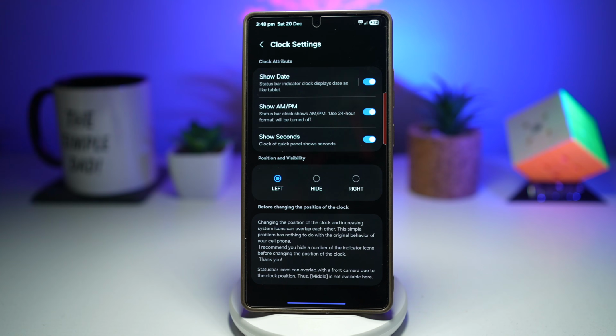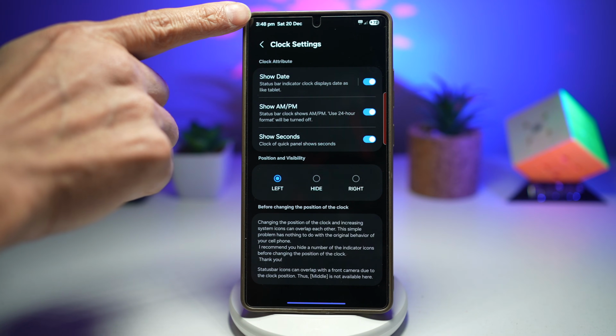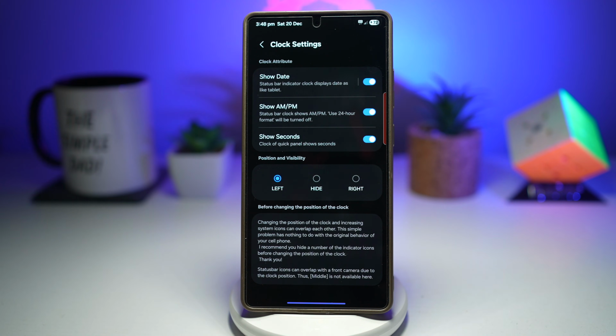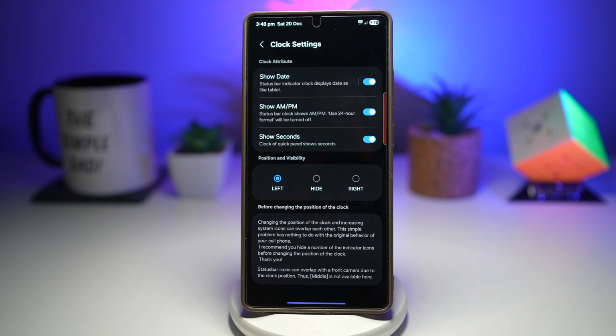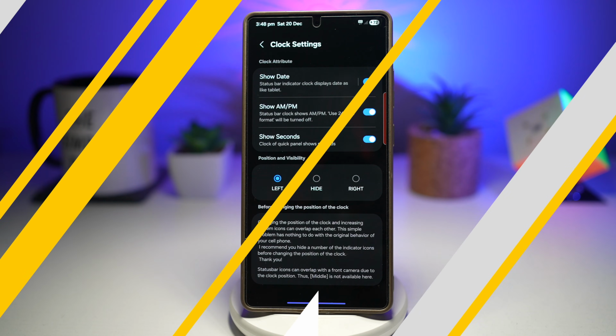So if I go ahead and turn this feature on, you'll see now a PM and an AM next to it according to whatever the time is. So here I have 3:48 PM. So I can just go ahead and quickly look at it and say it's 3:48 in the afternoon. So it improves your time awareness, especially useful for busy schedules, shift workers, or people who travel across time zones.